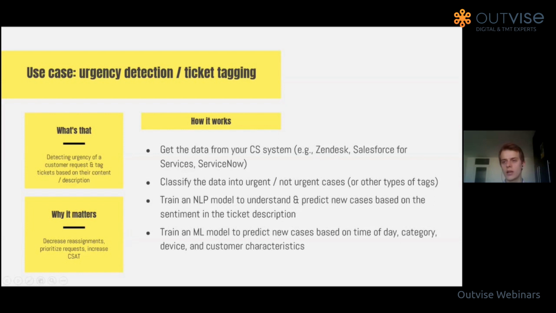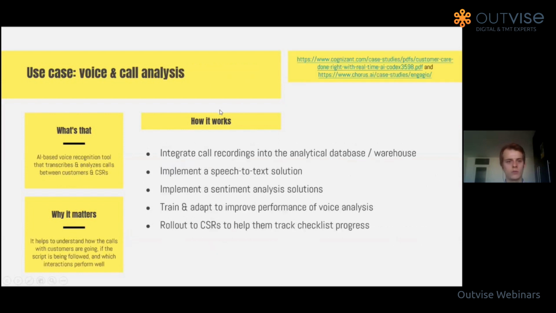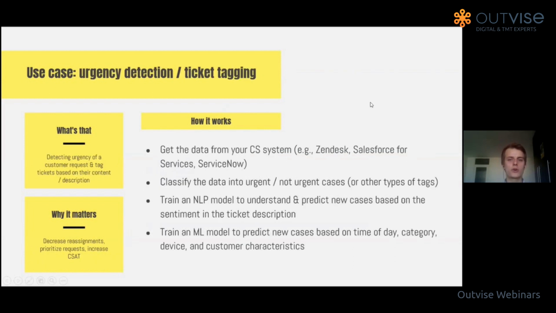How we did that? The process started in a similar way. Again, first you need to get the data. Extract it, as I mentioned, either through API or directly access the database. Then you need to classify your data, your tickets, into urgent and non-urgent cases.